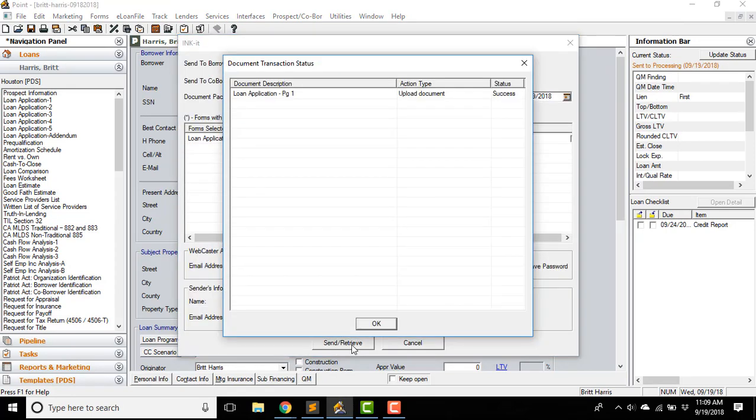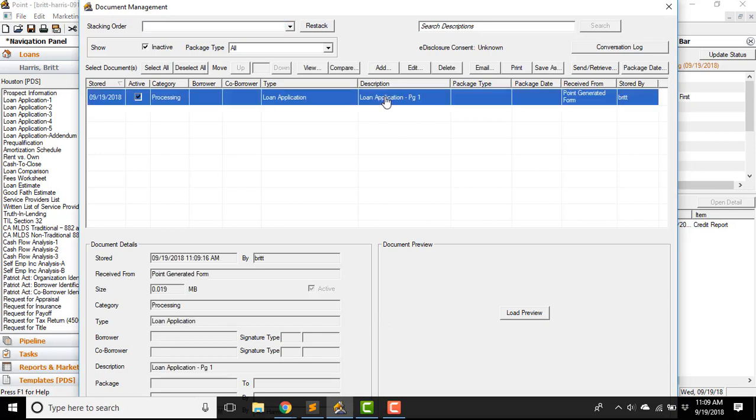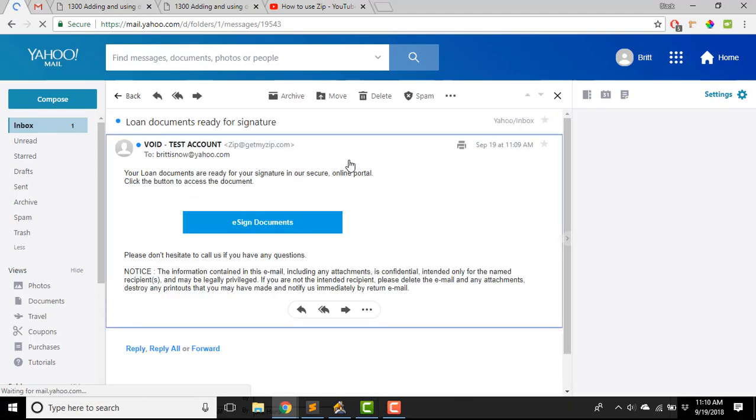All right, so we sent application page 1 to the customer. Action type, upload document, status success. So since it was sent as an Inkit, it should require a signature. Okay, here we are. This is the email that the customer will receive, and it's got a big sign right here that says sign e-sign documents.